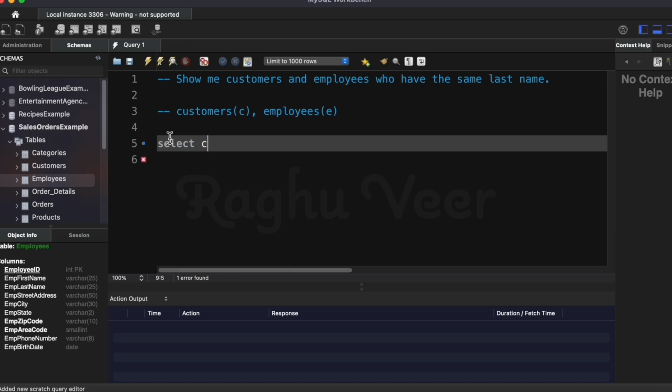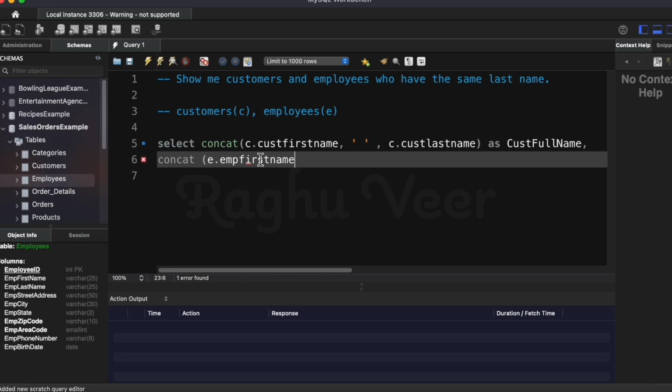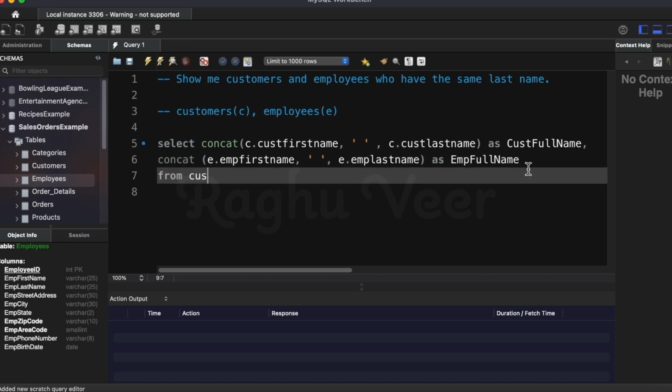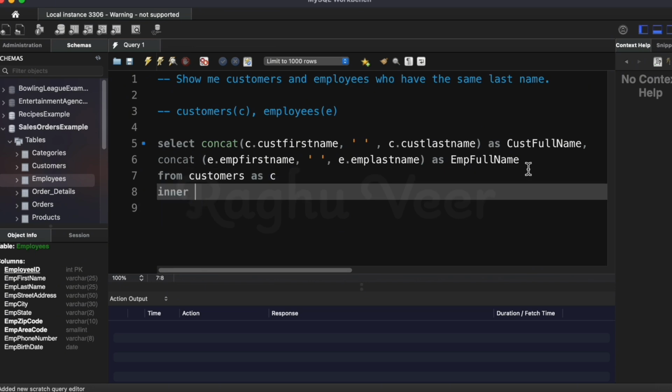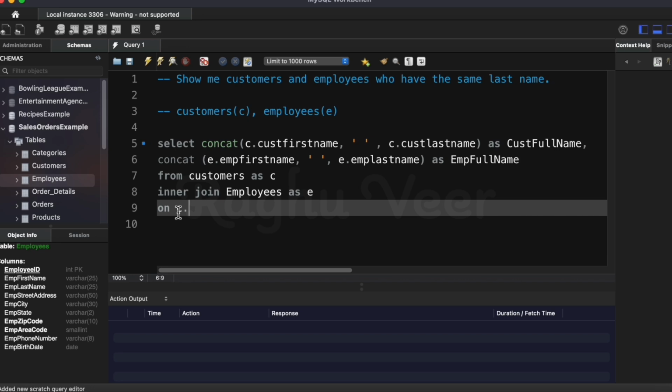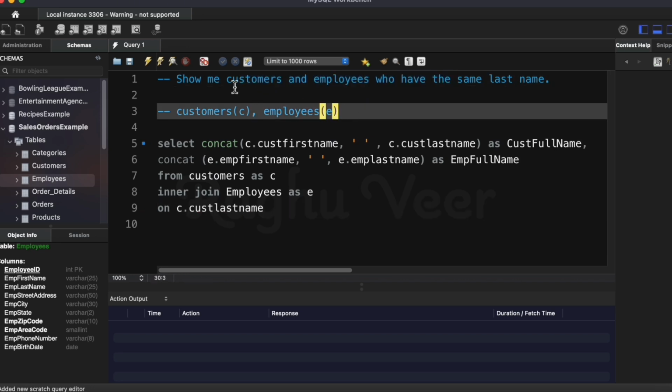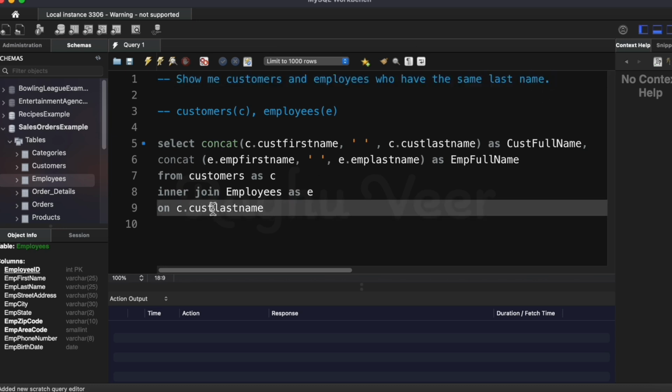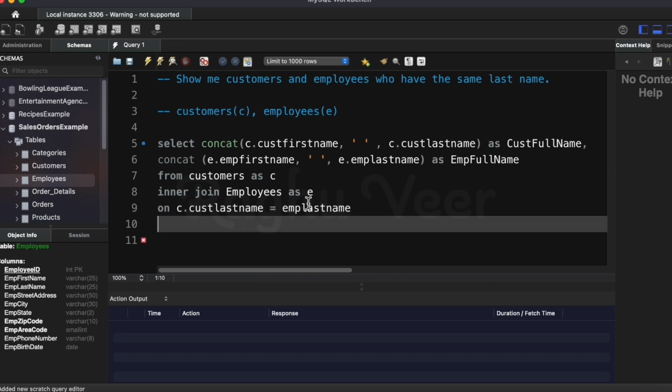Select, we'll concat C dot customer first name, space, C dot customer last name as customer full name, E dot employee first name, space, E dot employee last name as employee full name, from customers as C inner join employees as E on C dot customer last name, because we want the customers and employees who have the same last name, so we are joining it on the last name column of both customers and employees, equal to E dot employee last name, order by customer full name, comma employee full name.